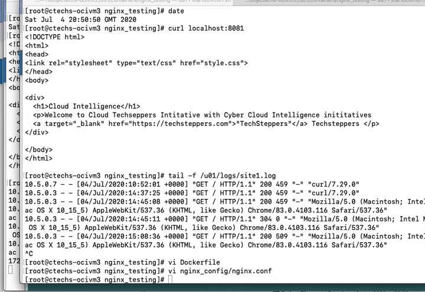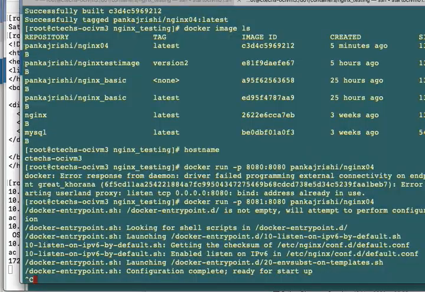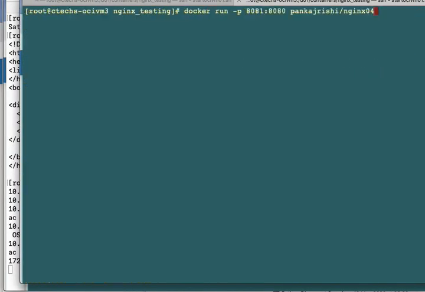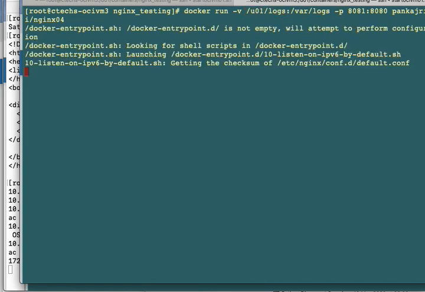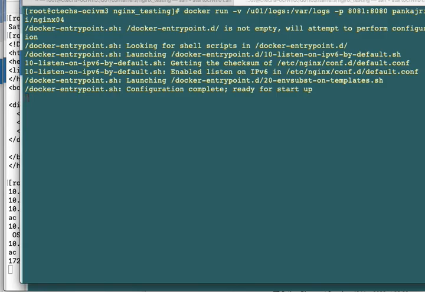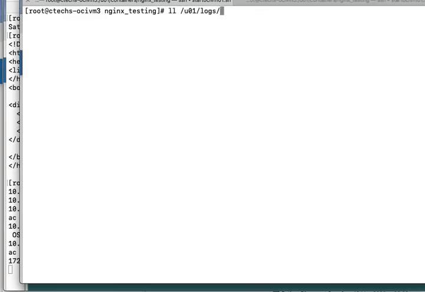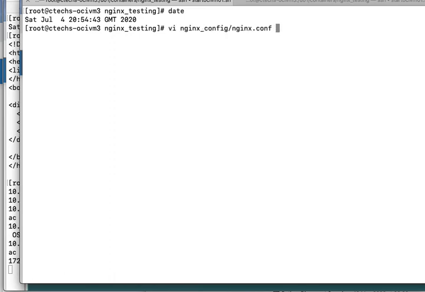So for that, I will be using the -v parameter, that is for volume. With -v we give a local directory that we want to map and then the directory inside the container. So before -p I use -v. Now I give u01/logs and /var/log. These are the locations that I'm going to use: u01/logs from local and /var/log inside the container. And here we go. I run it, and now I go to my other console and check first what the time is. It's 20:54.